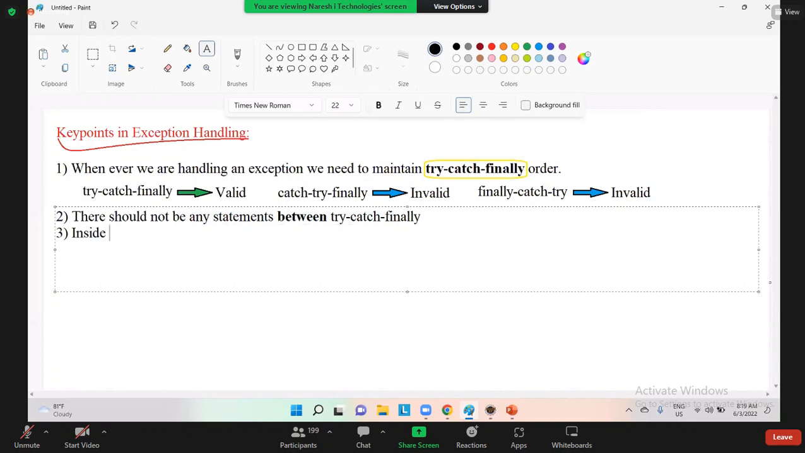Inside the try block, we need to write only suspicious code. So why do we need to write only suspicious code?